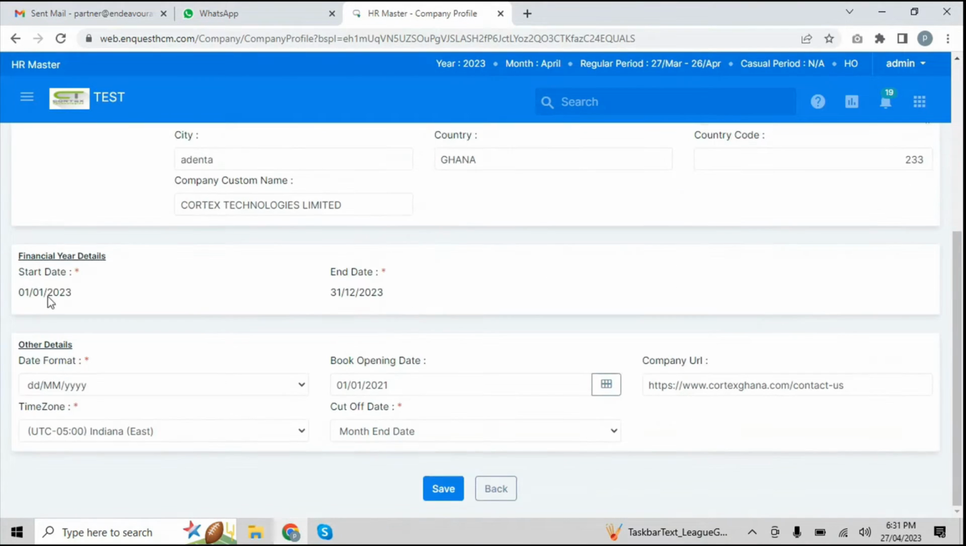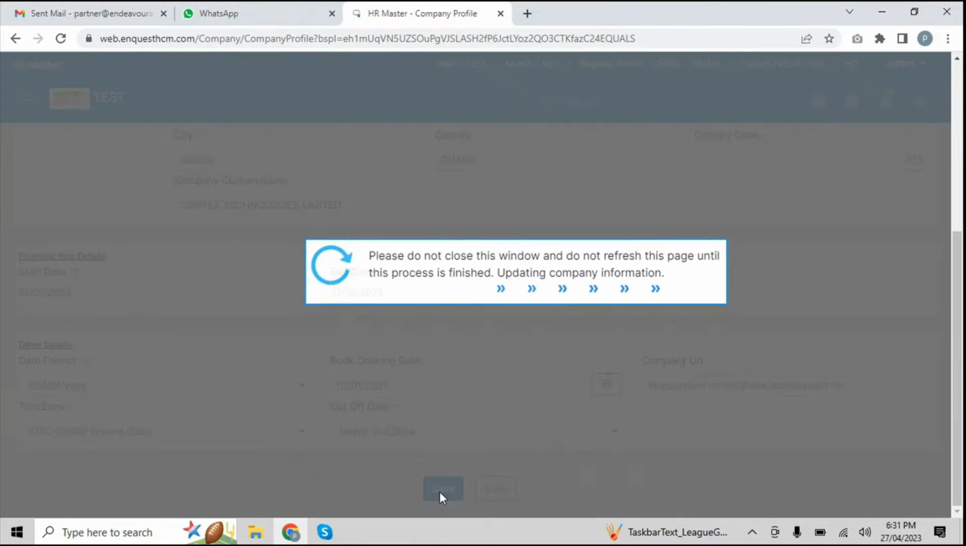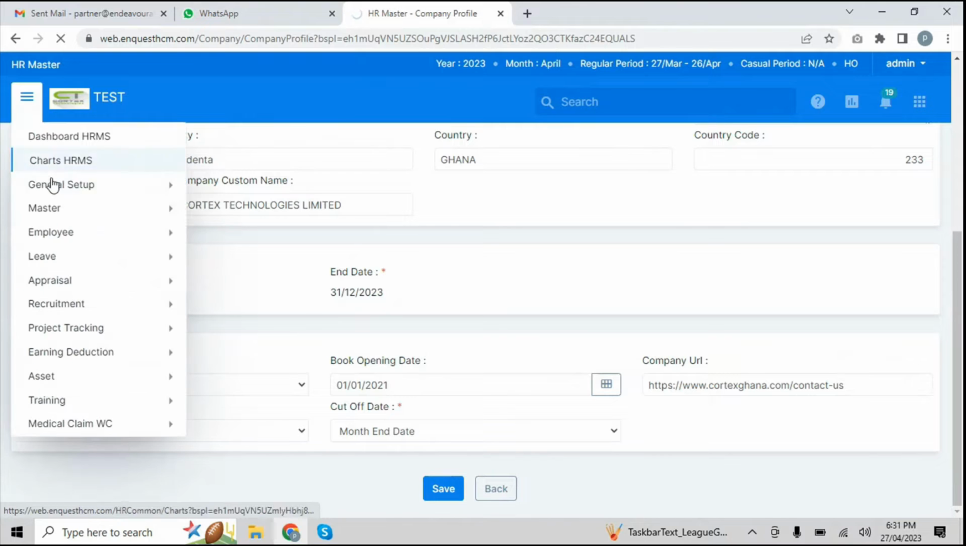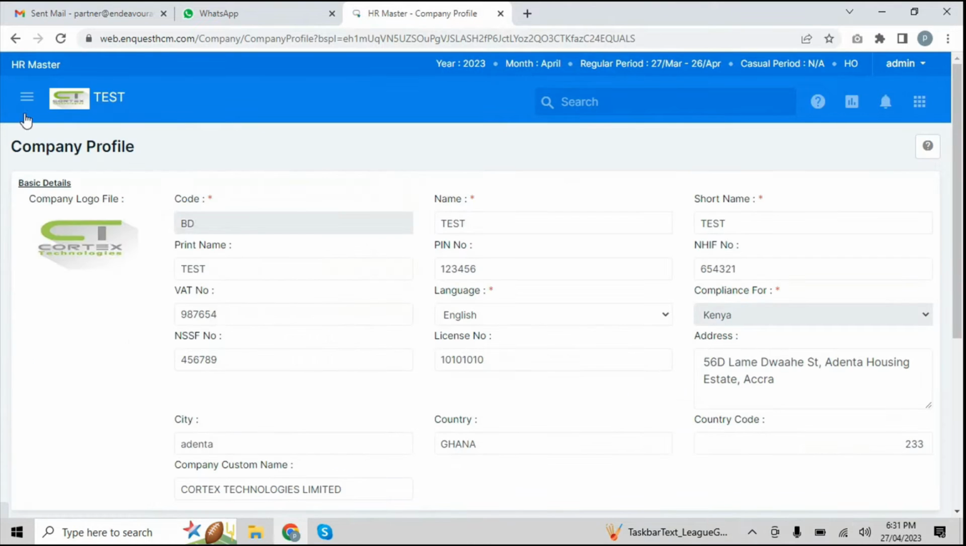Then here we can mention the financial year details, January to December or March to April. It is up to the client's requirement. Then we have a date format, book opening date, company URL, cutoff date, and time zones. Then we can save all this information in the system and complete the company setup. Then the next option is general setups.